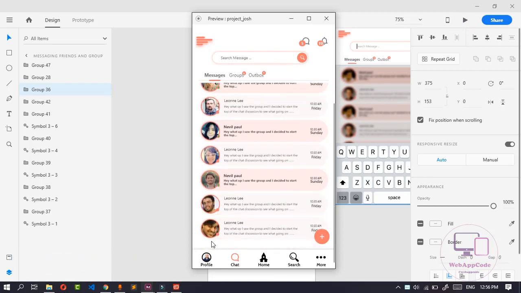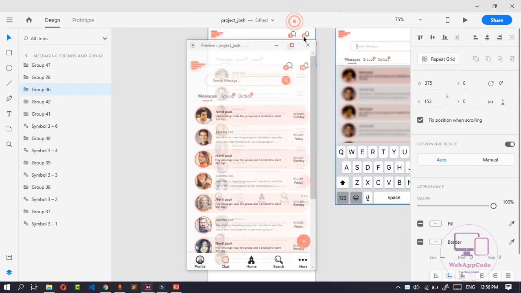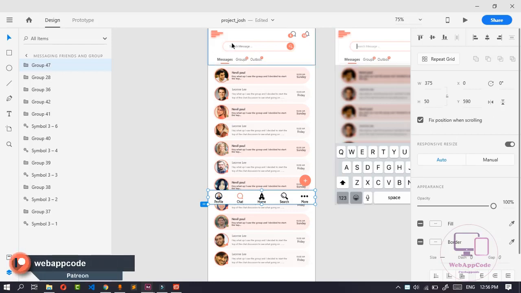As you can see, while scrolling, this bar is not moving, it's fixed. And as you can see, also this is fixed, and again, also this is fixed. So what I've done, I just selected by clicking these. Make sure you group all the objects that are inside these rectangles, and click on fixed position while scrolling.